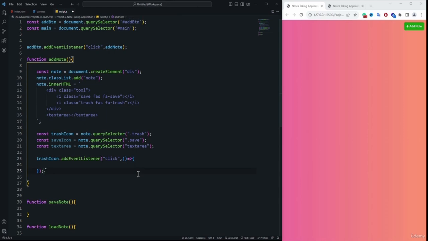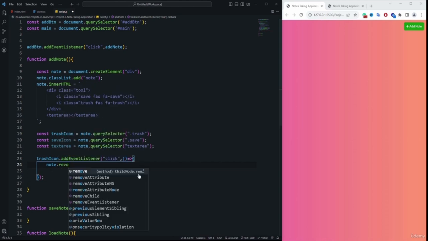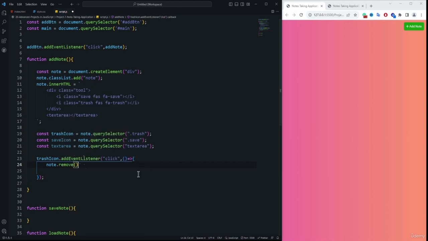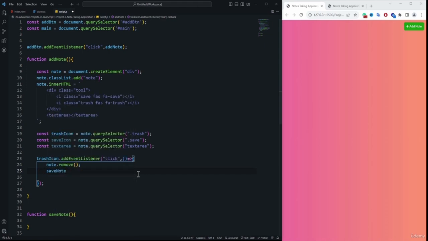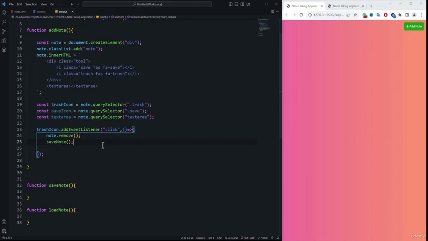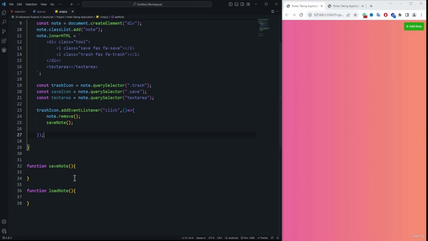Okay. And inside of the arrow function, we need to just simply use the note dot remove. That is this particular function. All right, and then we need to call the save notes. So whenever we remove the notes, we need to call the save notes function. Right now it is not going to do anything because we have not specified any code inside the save note function. All right, so this is the code for the trash icon.